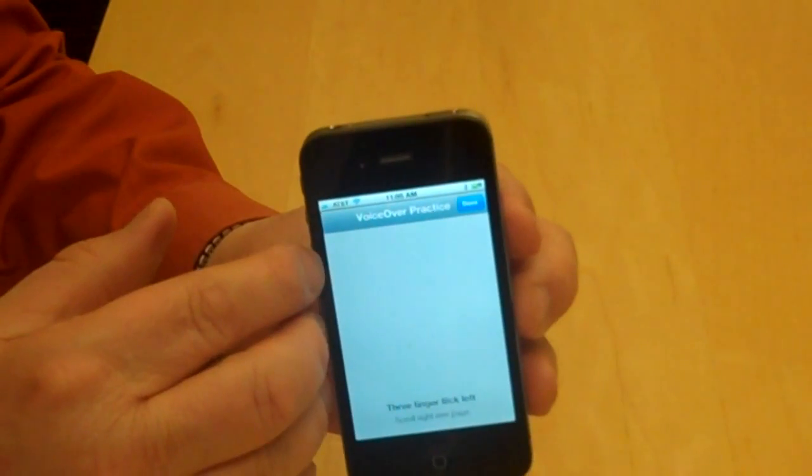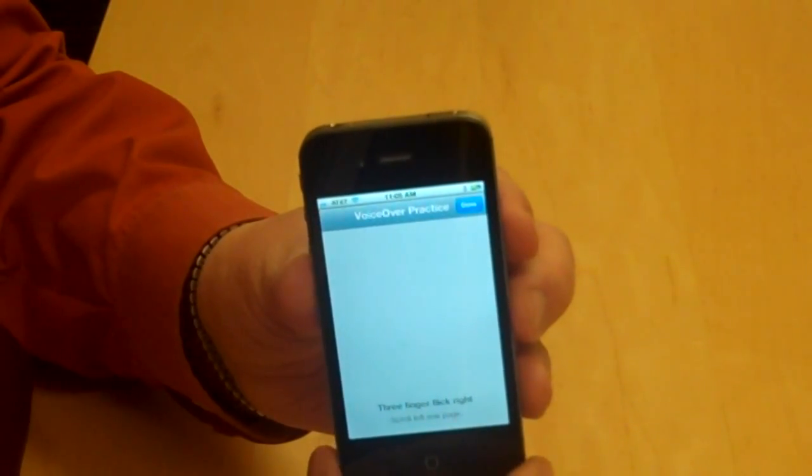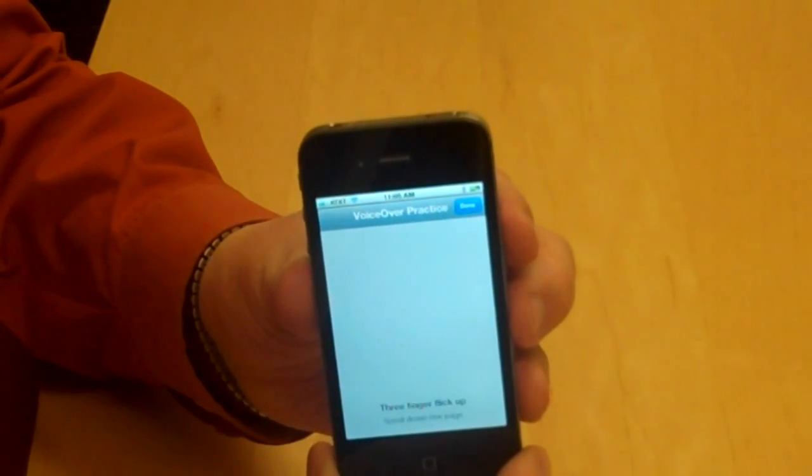The opposite direction, left to right with 3 fingers. 3-finger flick right. Scroll left 1 page. Let's do 3 fingers up. 3-finger flick up. Scroll down 1 page. It scrolls down 1 page.